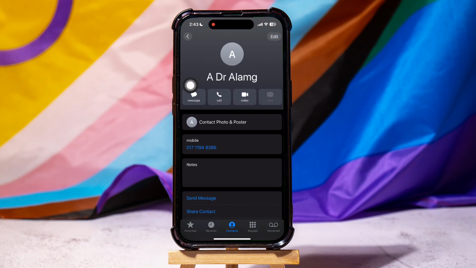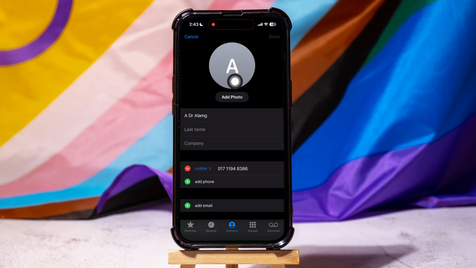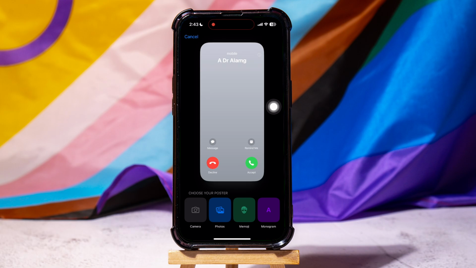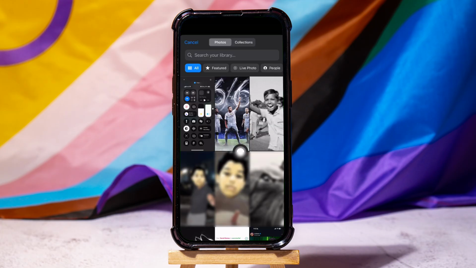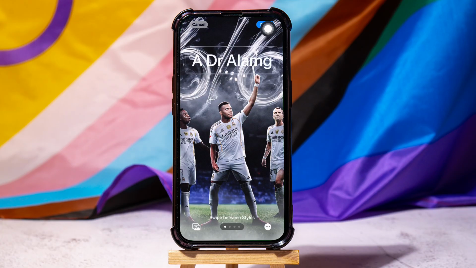You can view the contact details over here. Go to the top right corner and tap on Edit. And then, tap on Add Photo below the profile photo. Choose your poster from the options below. For example, Photos. Select the photo you want from here and then tap on Done above.